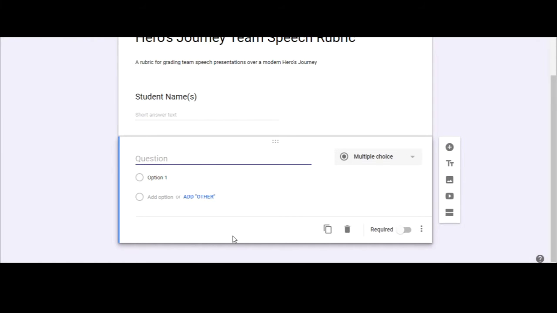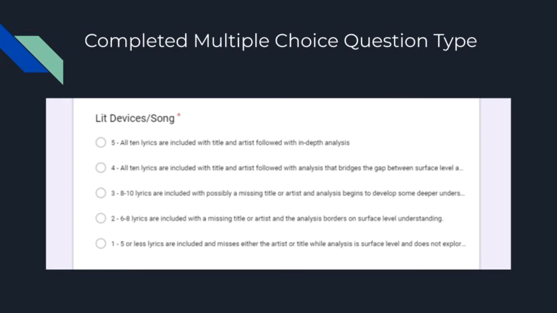This portion will cover another way to create your rubric. Each version has its own benefits, so depending on your rubric design, you can decide which one works better. This version uses the multiple choice question type. The criteria should be written in the question box, and each of the scoring levels should be written in the answer spots. Here is a finished example looking at the lyrics associated with the song, using the multiple choice question type.